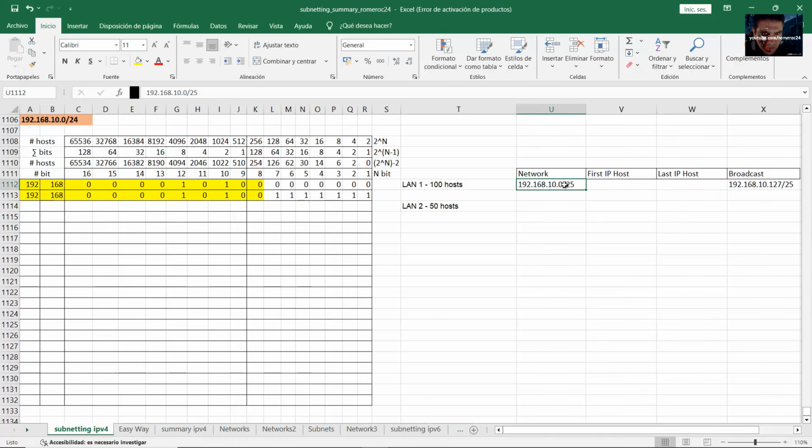So if the network address is 10.0, the first IP host is 192.168.10.1, the same prefix 25. The first IP host is 1 next to the network. If network is 0, first IP host is 1. So if the broadcast address is 10.127, the last IP host is 1 before the broadcast, 10.126, the same prefix 25.